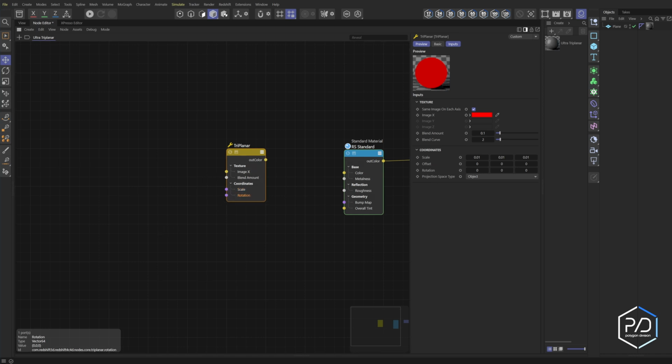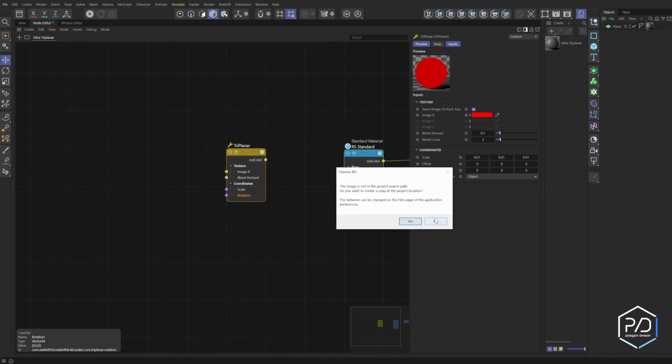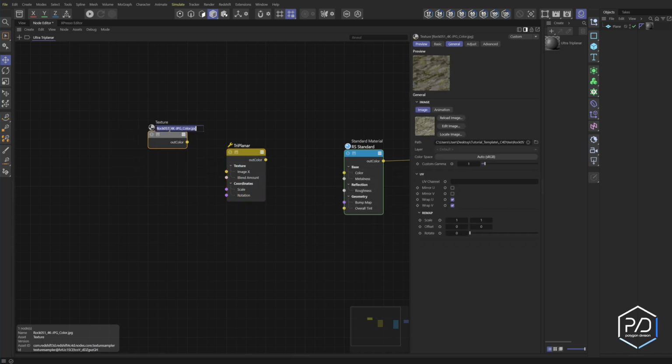I like starting out with the texture. So I've got a texture pack that I downloaded and I'm going to start with the color. I'll just drag it in. No, I don't want to move it because these are just placeholders, and I'll call this one color. Okay.